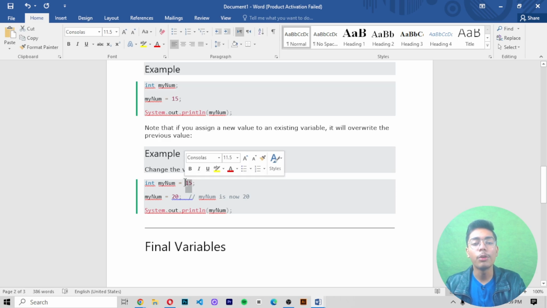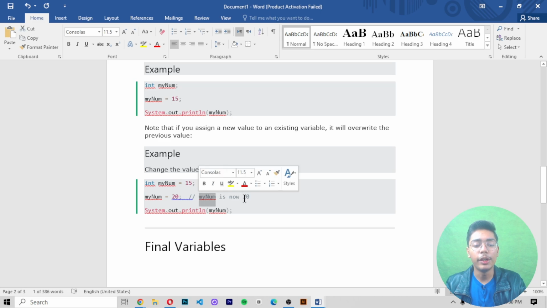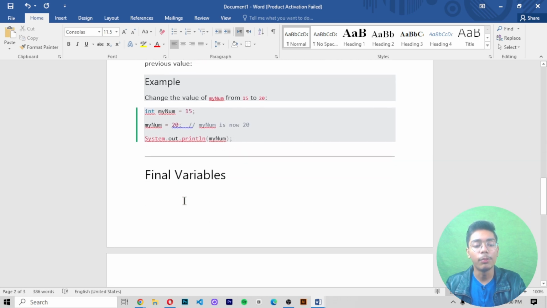But if you don't want to do that, you can also write my num equal to 20 again, and then your variable will be changed to 20. When you print my num in your console or terminal, you will get the number 20 printed in the output. That's why.